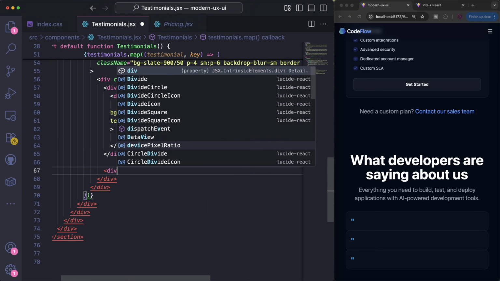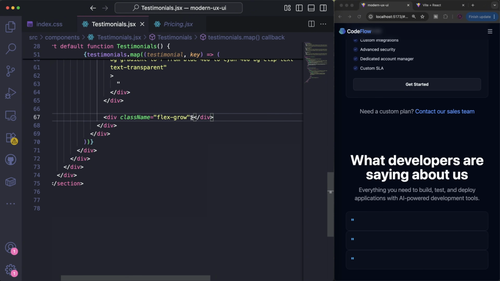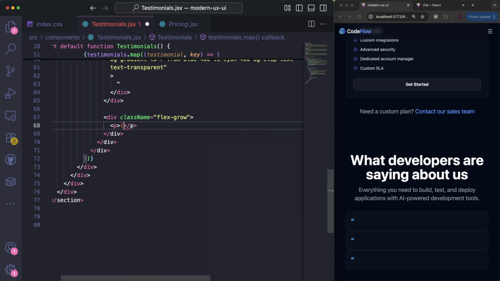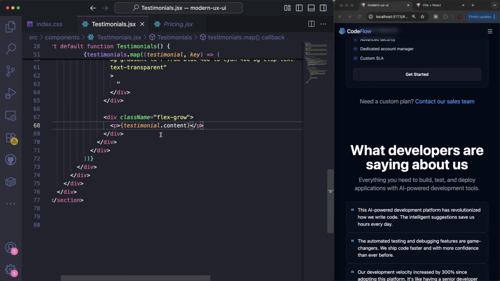Then below this, we'll go down two divs. We'll make the right side, and the right side is going to be the actual testimonial with the user image and everything else. So I'm going to set this to be flex grow, and inside of this div, I want to add a p tag that is going to list the testimonial. So testimonial.content.